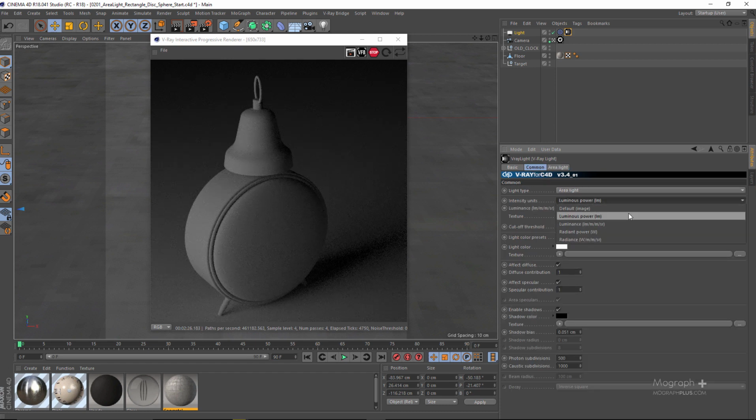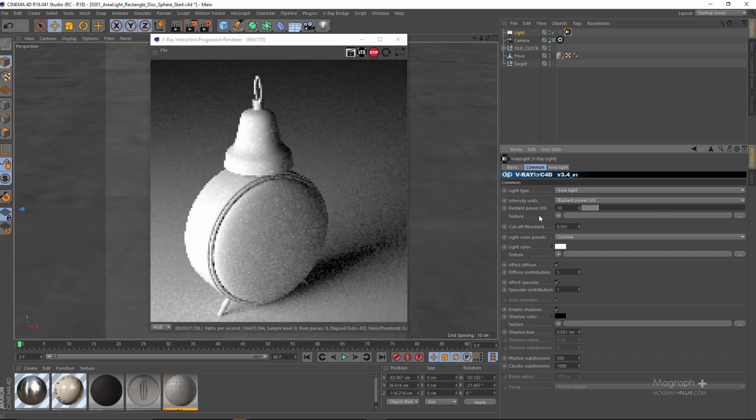Now, when we are using the radiant power or watts, in this unit also the size and the intensity of the light do not depend on each other. But when using lumens per square meter per steradian or watts per square meter per steradian, the light size and its intensity depend on one another. I particularly and personally like to use watts when dealing with V-Ray for Cinema 4D lights. So in this case, let's set the radiant power to watts and maybe something like 10.